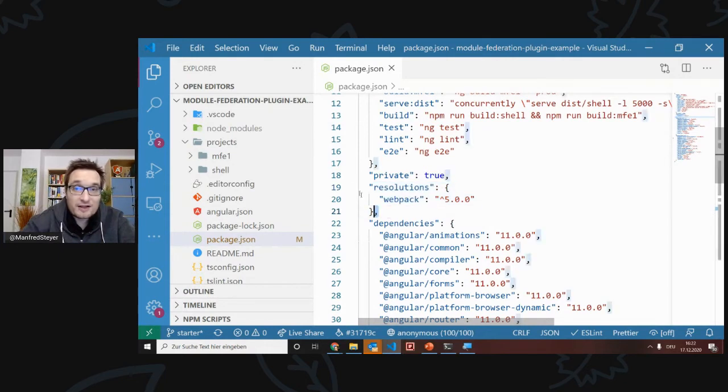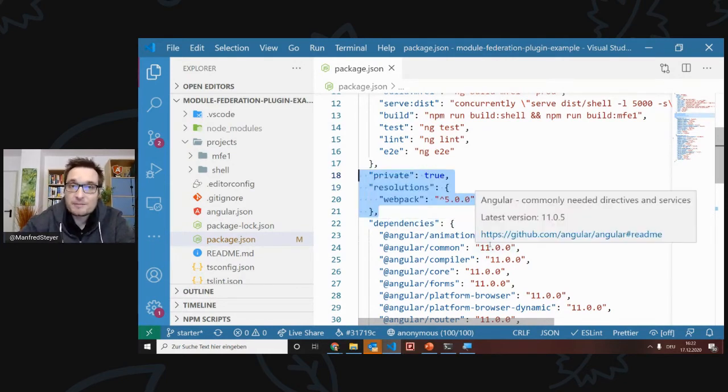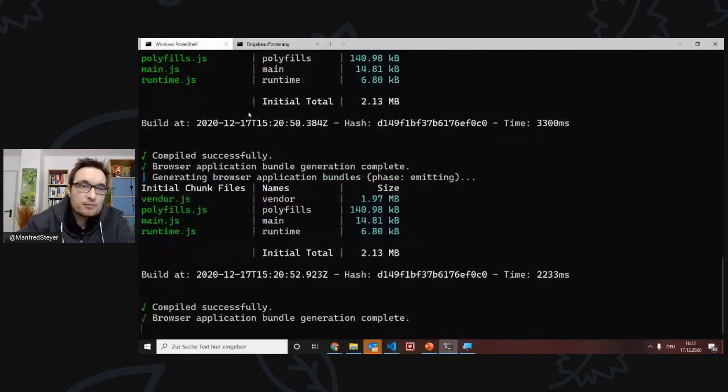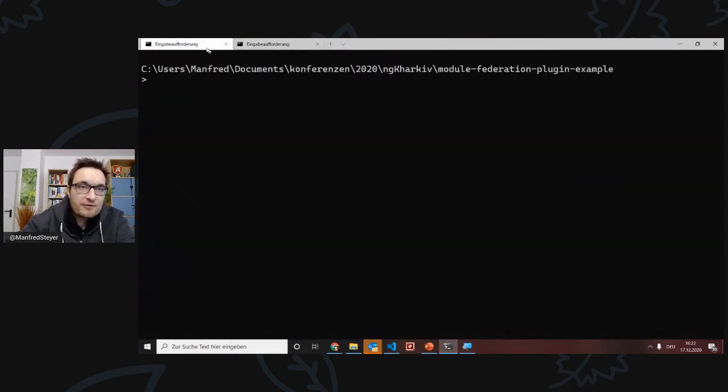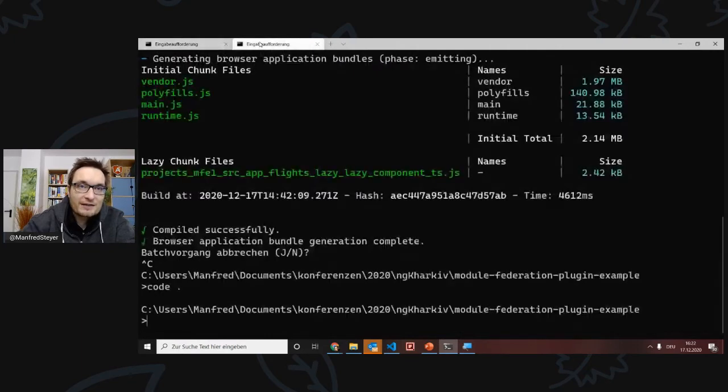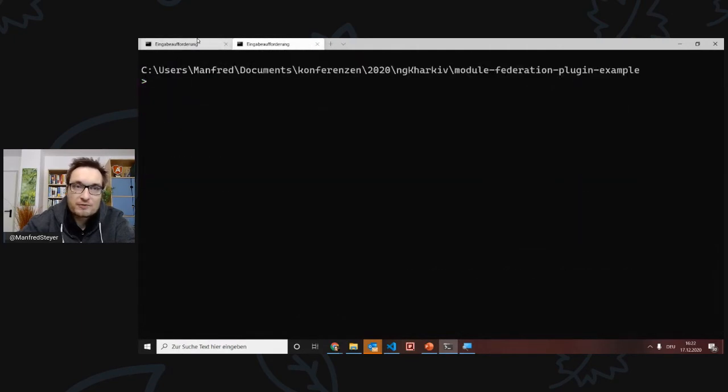I forced it into Webpack 5 and I installed my dependencies with yarn. Now let's switch to my console. And here I have one tab for my shell. I have another tab for my micro frontend. Let's start with the micro frontend.